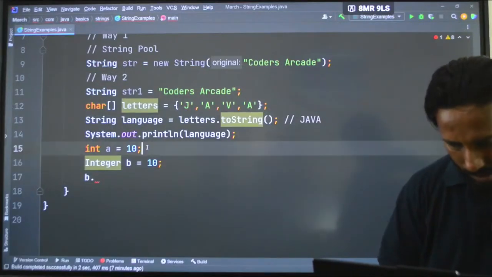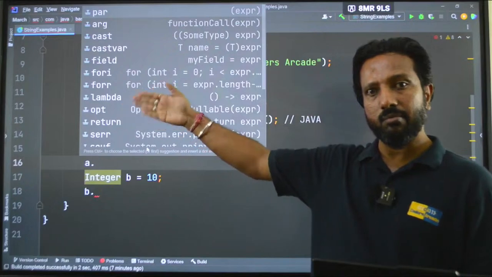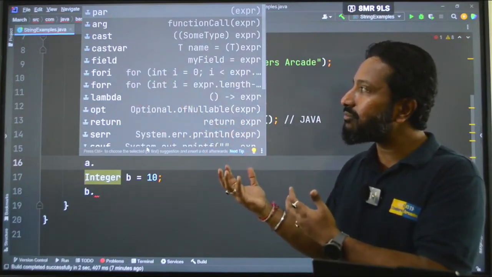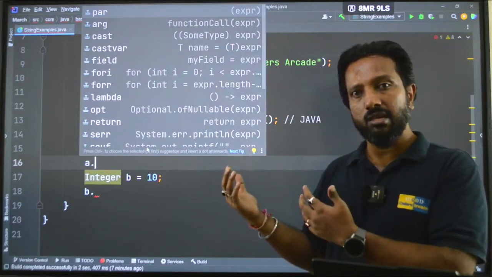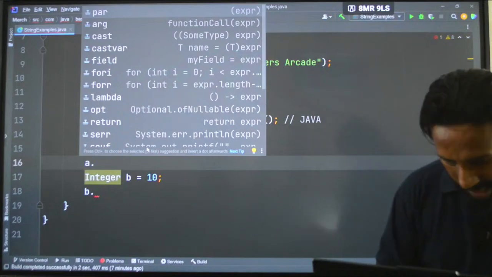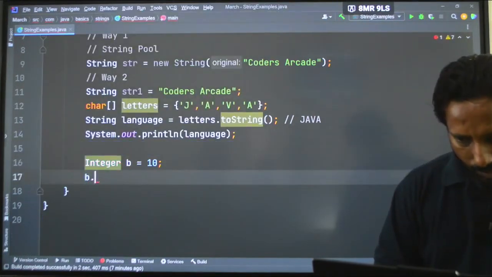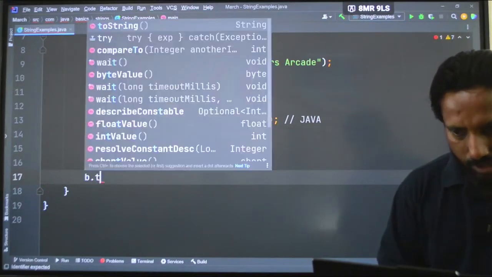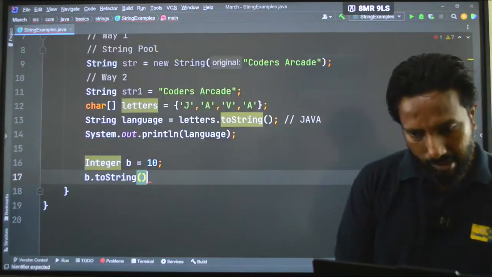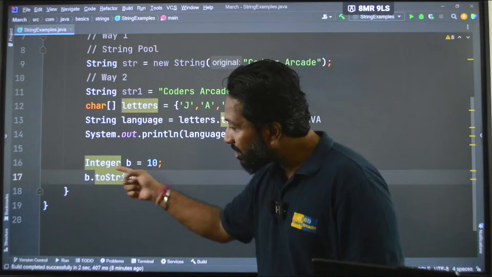When I say a dot, I don't get access to any methods, but whenever we are talking about object oriented programming, at that time we need methods. Suppose we want to convert an integer to a string, we cannot do it directly, but the magic we can do using wrapper classes is something like this. If I say b dot toString, this will work, and automatically the integer value will be converted to a string.